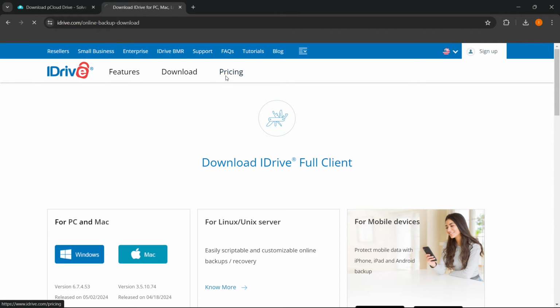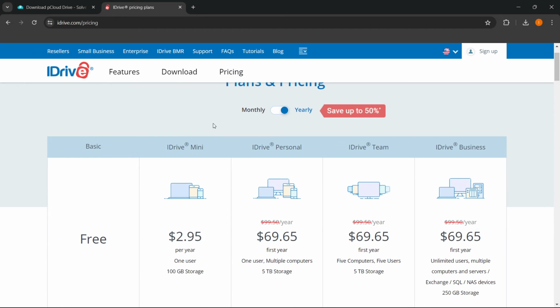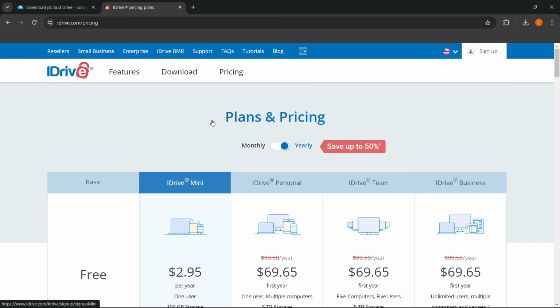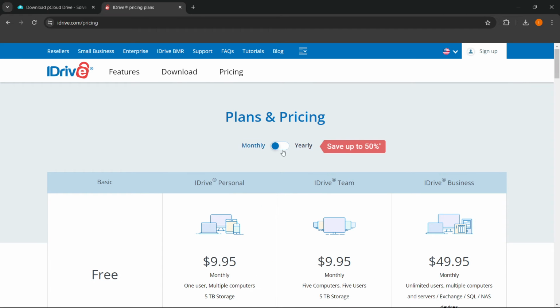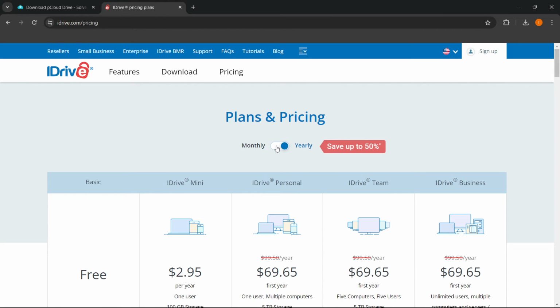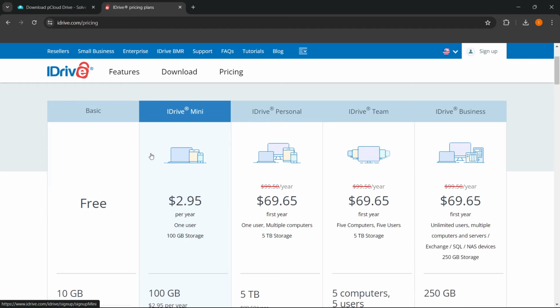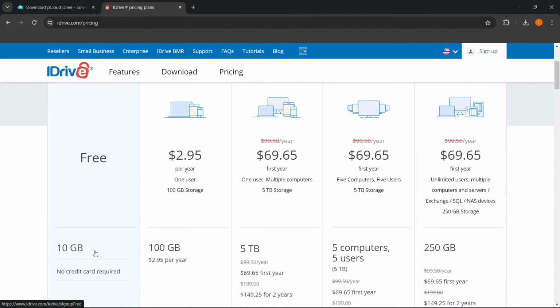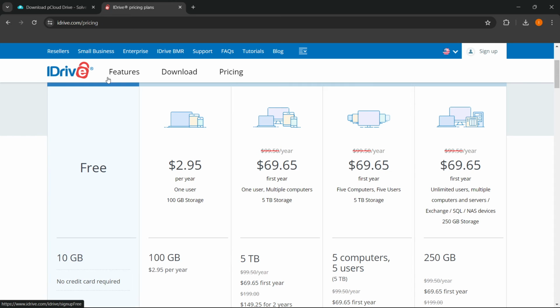Now, if you go to pricing up here, there are different options. Here, you only have monthly and yearly payments, but with yearly payments, of course, you save up to 50%. It's the basic free plan, which does not require a credit card and gives you 10 gigabytes of storage. Inside the pCloud that I mentioned earlier, there's also no credit card required to get the 10 gigabytes for free.